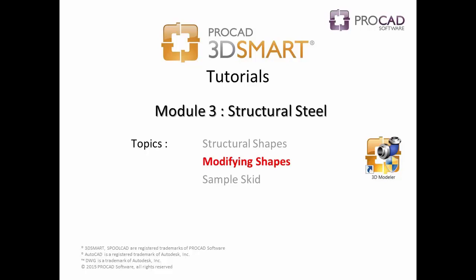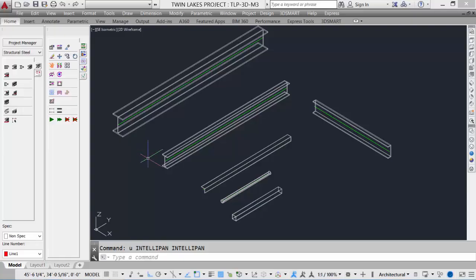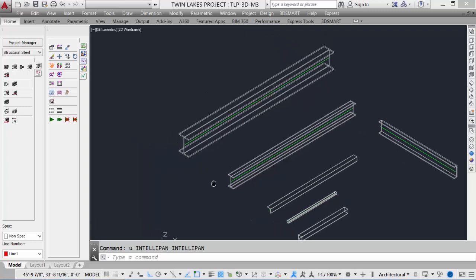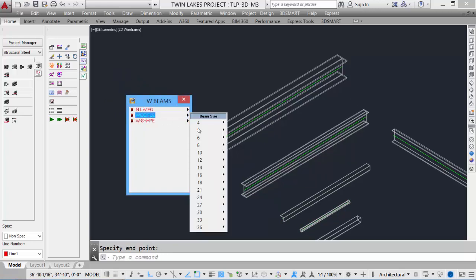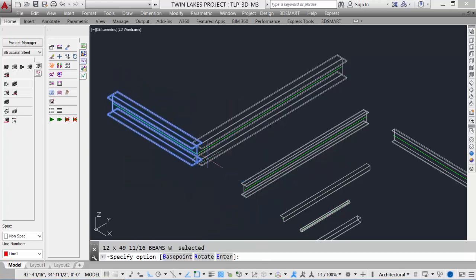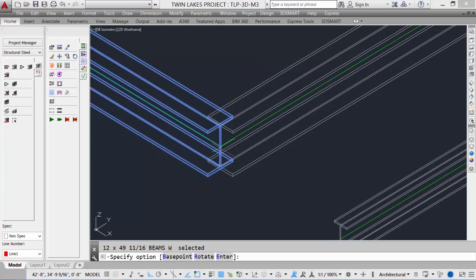Our next topic is modifying shapes. So let's take a look at things we can do to modify our existing steel shapes. Let's place another wide flange beam. Connect to this existing beam, random length. We'll pick the same beam size. Take notice that it connects from center point to center point.